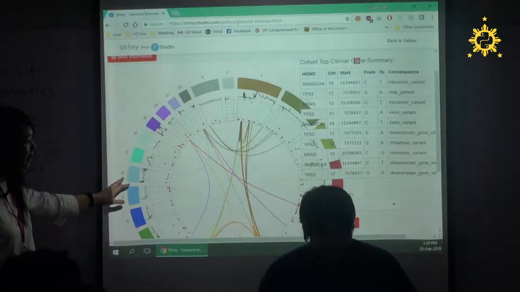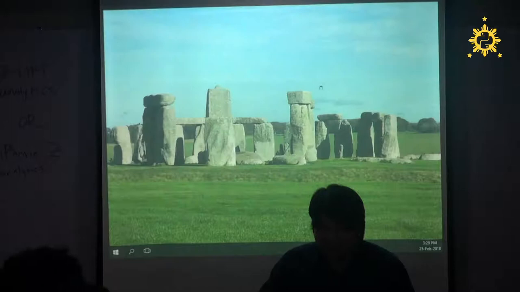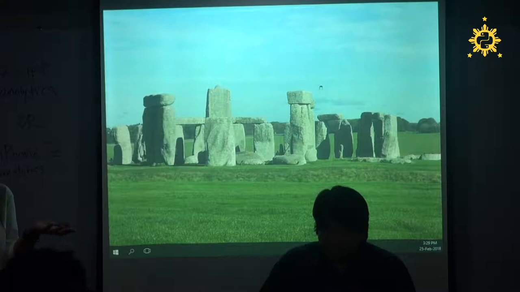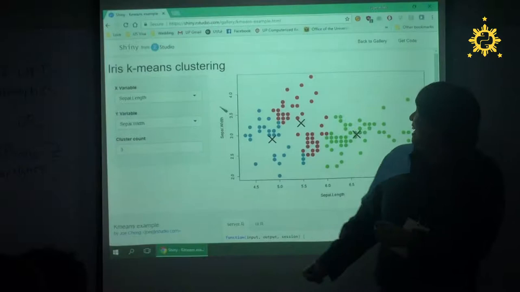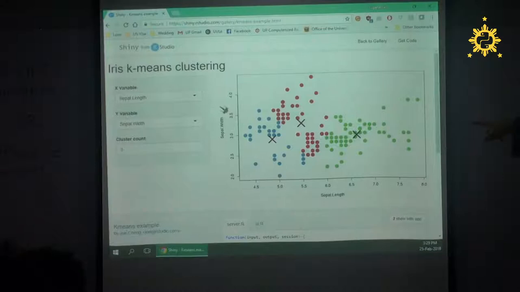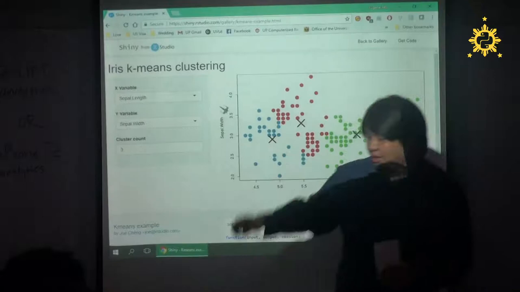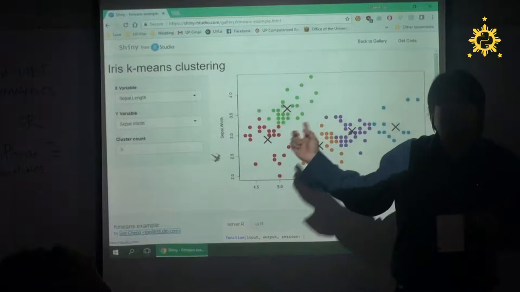Yes. Let me show you others. But it can look as sexy as that. This one is simple. Okay, the status set. But now it's interactive. Let's say I want to group the data into 3 clusters, or I want to group them into 5 clusters. Okay, so these are the clusters.